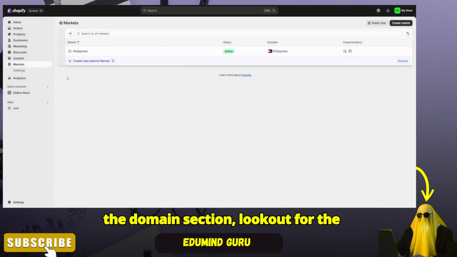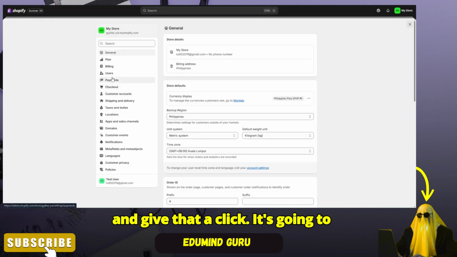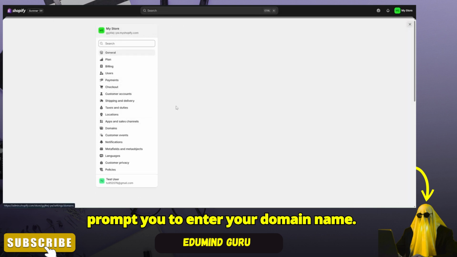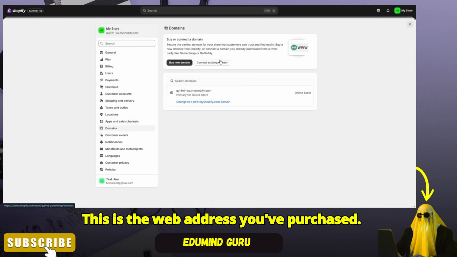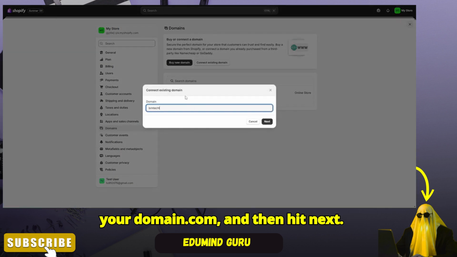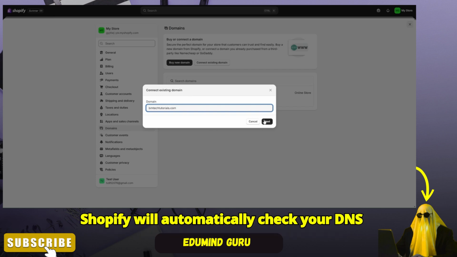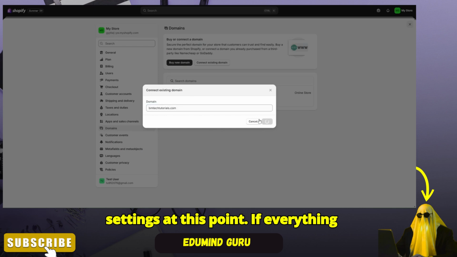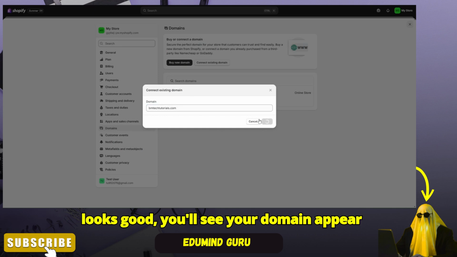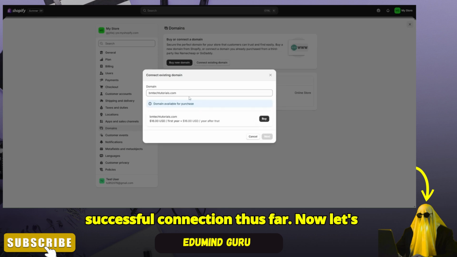Once you're in the Domains section, look out for the option that says Connect Existing Domain and give that a click. It's going to prompt you to enter your domain name. This is the web address you've purchased from Hostinger. Type in your domain, like yourdomain.com, and then hit Next. Shopify will automatically check your DNS settings at this point. If everything looks good, you'll see your domain appear in your list of domains, signifying a successful connection thus far.